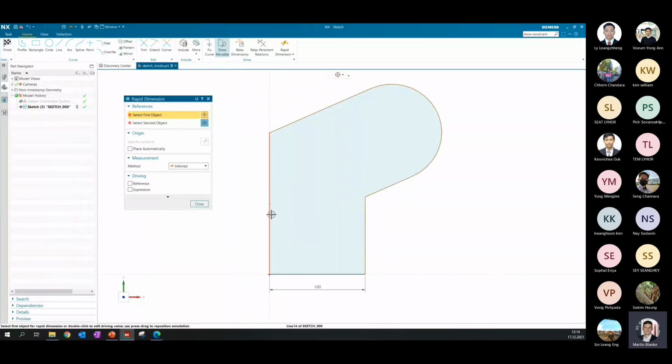I think one important dimension is this one, from this point to this point. I drag it to the left side. Another important dimension, I think, is this one. I select this point, then I select this point, and drag it to the right side. And maybe you already recognize this: the color changed from brown to black.